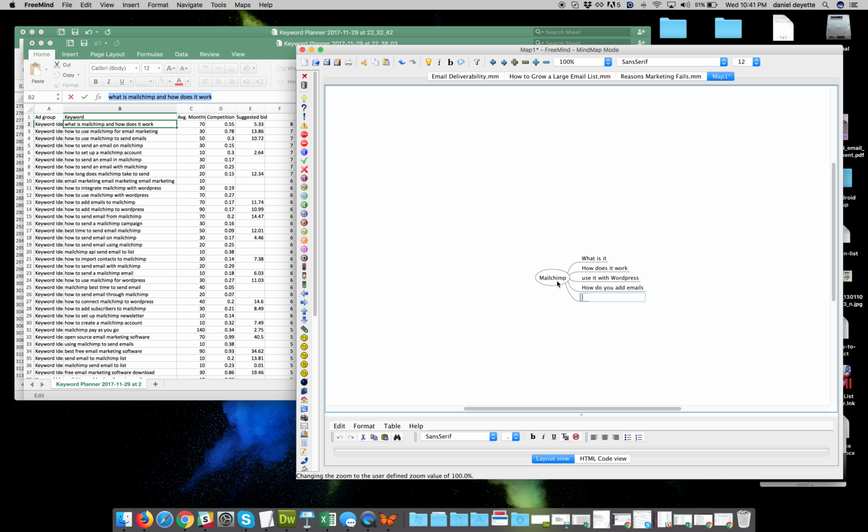So how to send a MailChimp email. Notice they don't say how to send an email. They call it a MailChimp email. Again, language super important. We need to make sure that this shows up for these types of search terms. Create an account. How to create an account is another one of these search terms.